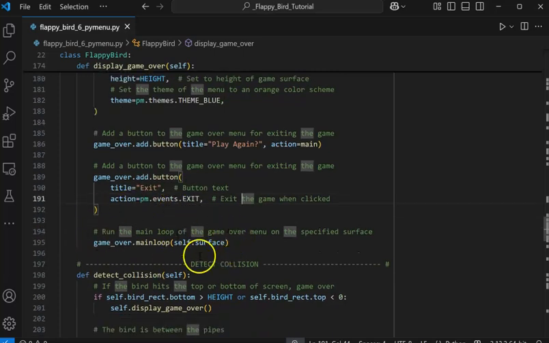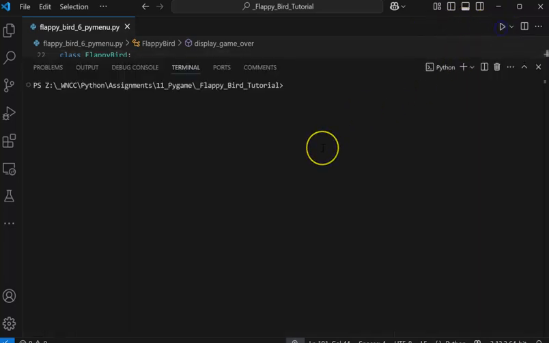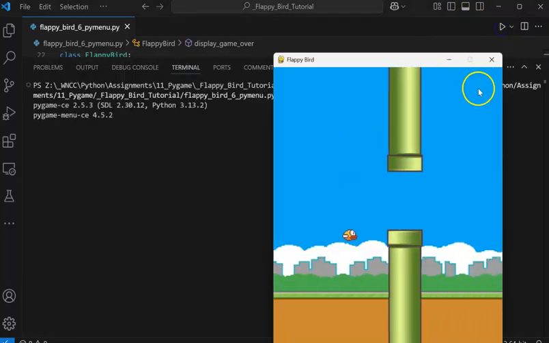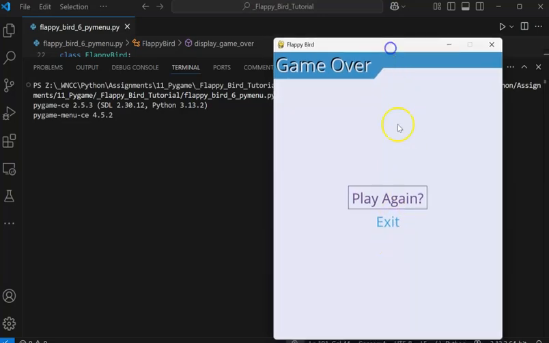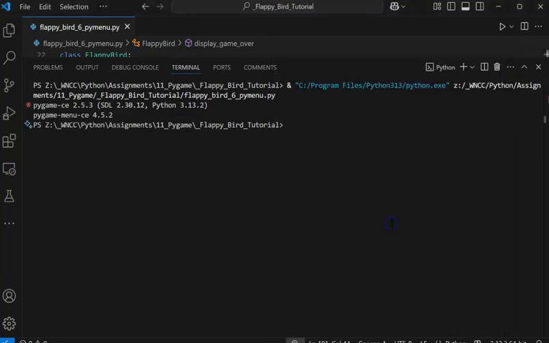Now we have to stay in this loop until something happens. Either we click the X, or we click exit, or we can play again. So it's sitting in that loop waiting. It has to loop because it has to keep redrawing the screen. Once we click exit, everything gets shut down.